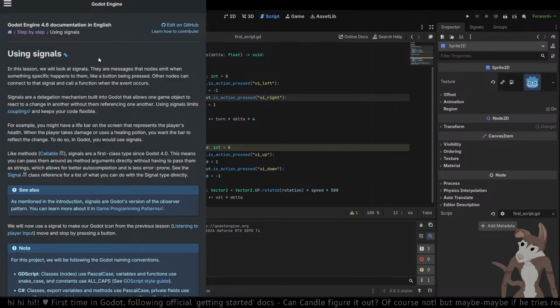Messages that nodes emit when something happens to them, like a button being pressed. Other nodes can connect to that signal and call a function when the event occurs. Signals are a delegation mechanism built into Godot that allows one game object to react to a change in another without a direct reference. Using signals limits coupling and keeps your code flexible.